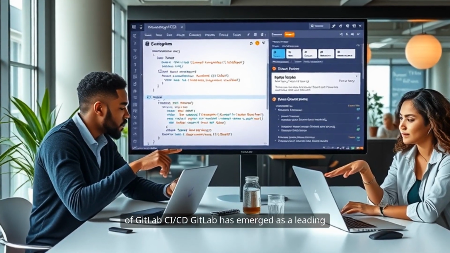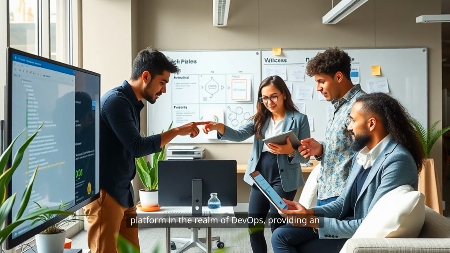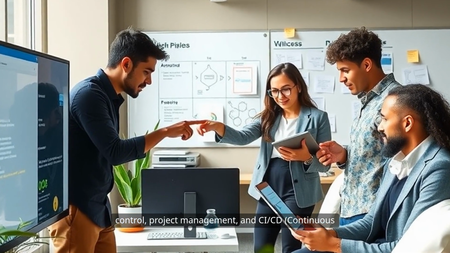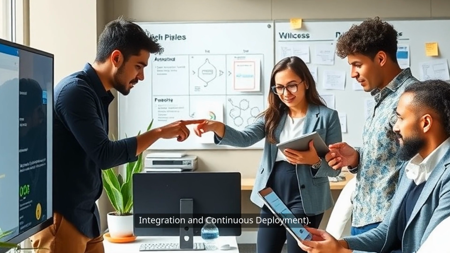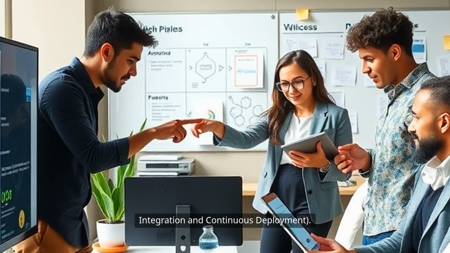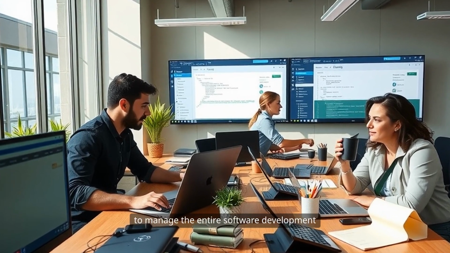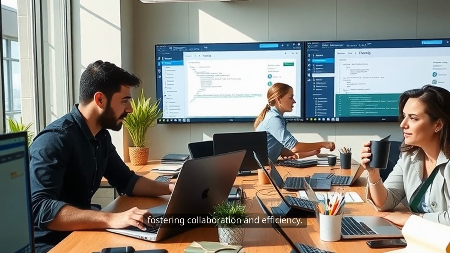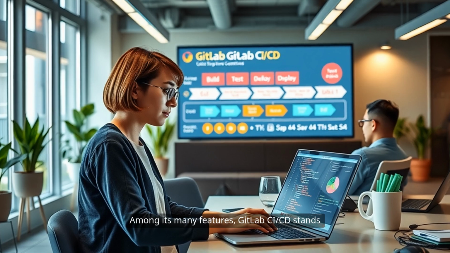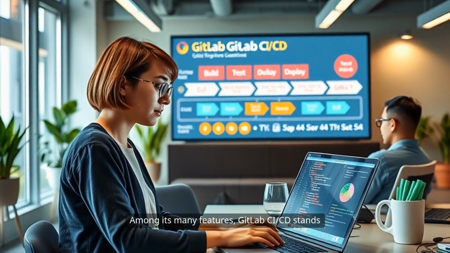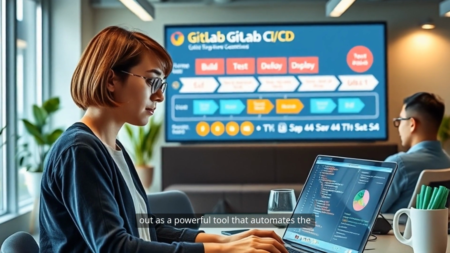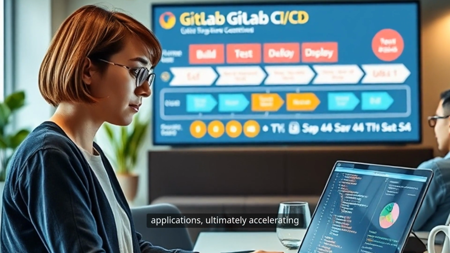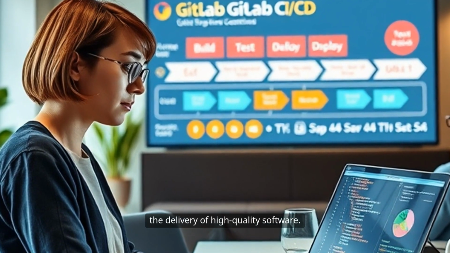GitLab has emerged as a leading platform in the realm of DevOps, providing an all-in-one solution that encompasses version control, project management, and CI/CD, continuous integration and continuous deployment. Its comprehensive nature allows teams to manage the entire software development lifecycle within a single interface, fostering collaboration and efficiency. Among its many features, GitLab CI/CD stands out as a powerful tool that automates the processes of building, testing, and deploying applications, ultimately accelerating the delivery of high-quality software.